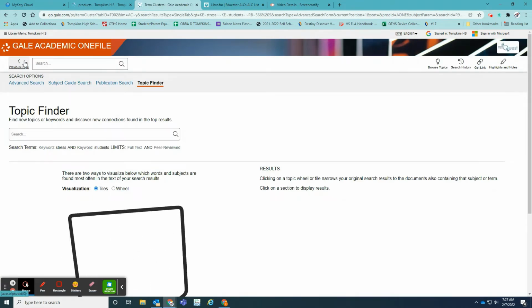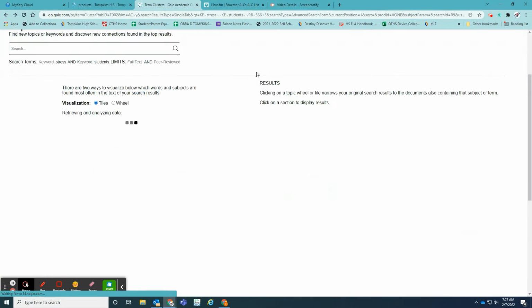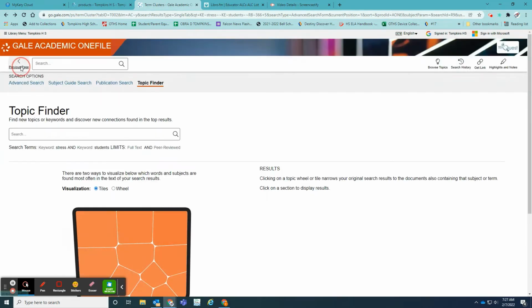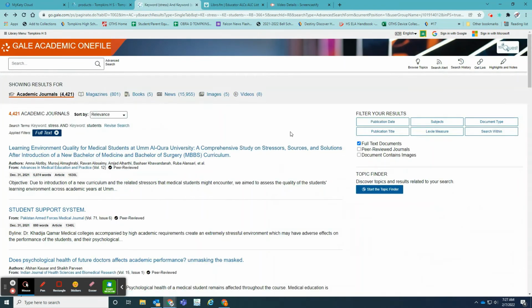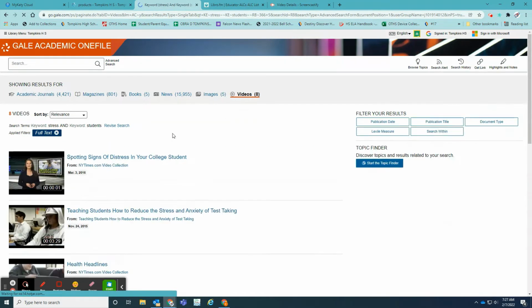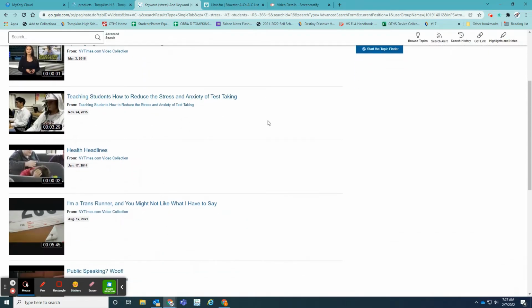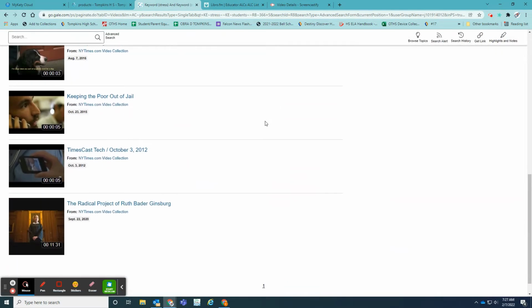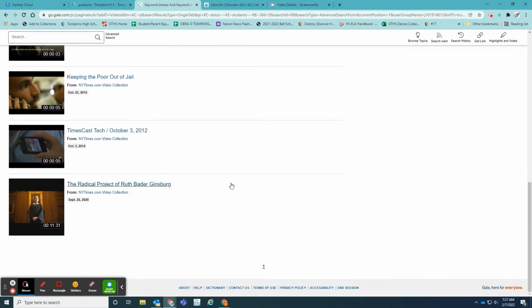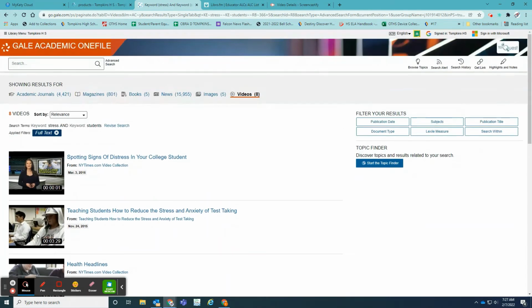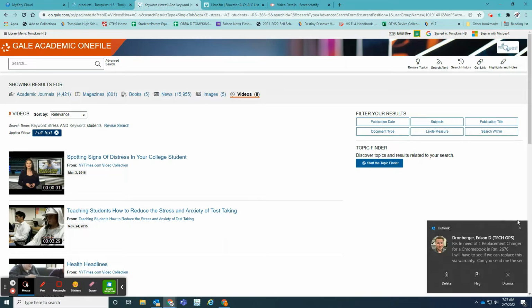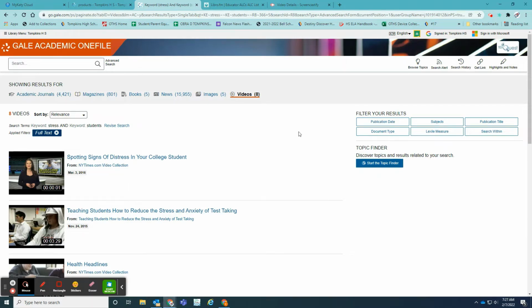Let's go back to our topic finder, to our main page. All right. So you can also look at magazines, books, images, and videos. The videos may have some useful things for you, but in most cases, they don't have a lot of information. They're usually just short, like news clips and things like that. For videos, you'll have to find them somewhere else.